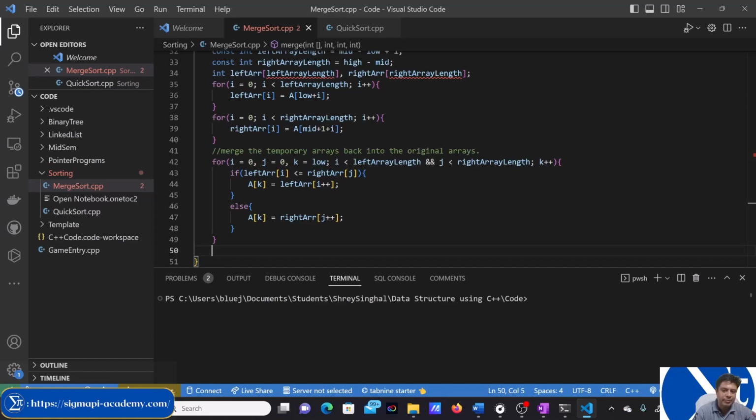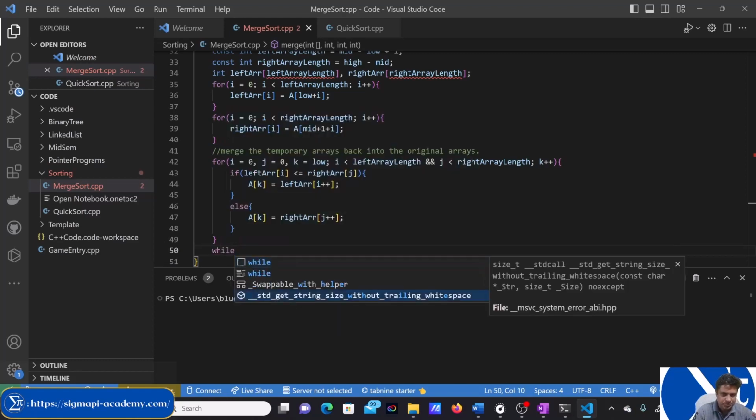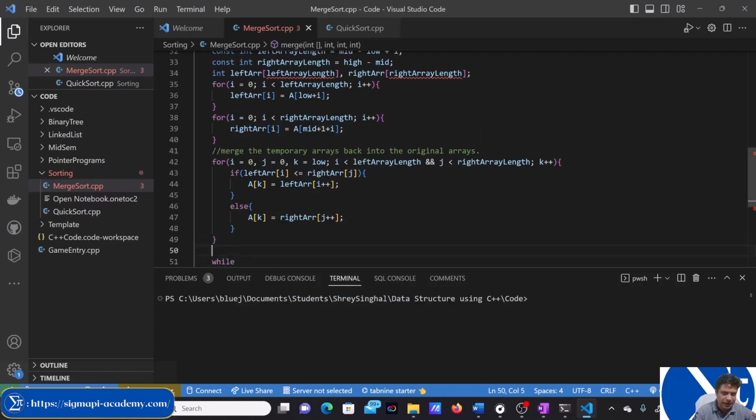Okay, so after successful execution of this loop, we need to copy the remaining elements of the left sub array if it is there, and if it is not there, then we will not execute this loop, and we try to write down the elements of the right sub array that can be used. So for doing that, we'll create a loop here. We can use while loop, or we can use for loop also, but we can use while loop, no problem. So let me write down that part here.